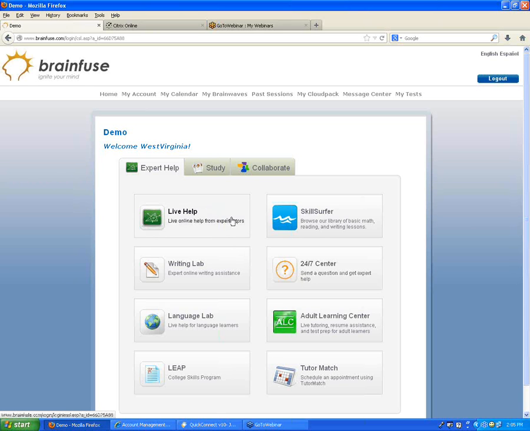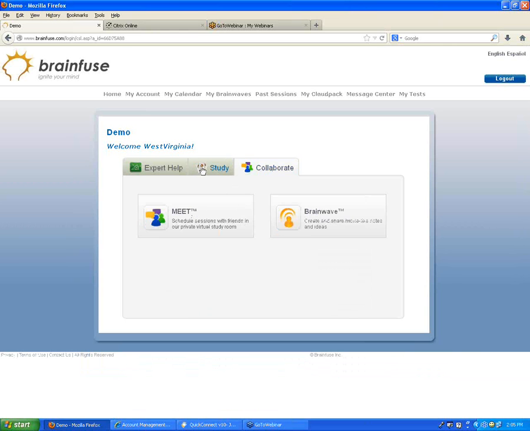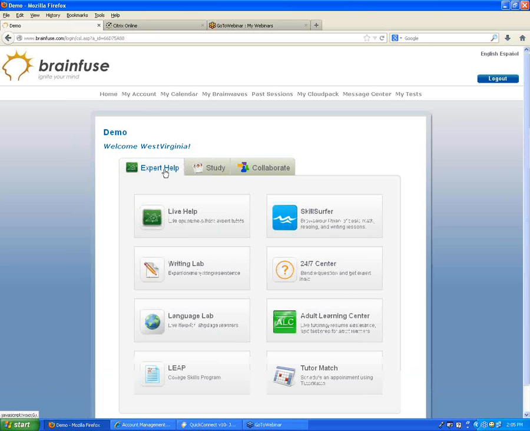All right, so there's three tabs here. Expert Help is the first, sort of the default tab. Then we also have the Study tab and the Collaborate tab. Each of these tabs has a few different options you can click on. Each one of these is sort of a different service that we offer. So starting with the Expert Help tab, I'm just going to work my way down the page here.